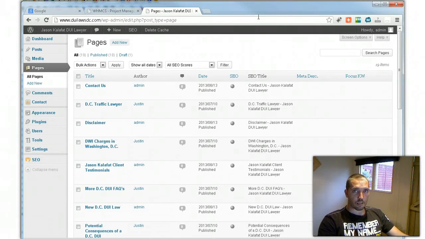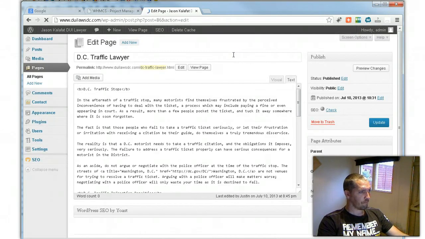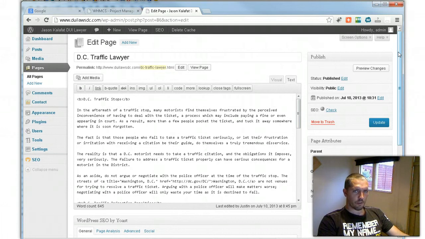Right, WordPress SEO 101. First thing you want to do is go into your page or post. DC traffic layer, that's what we're going to use for this one. Right, we are using a plugin. I know I said I didn't like plugins, but just to make things easier all around for everybody, I'm going to go with the Yoast SEO plugin instead of customizing custom fields.